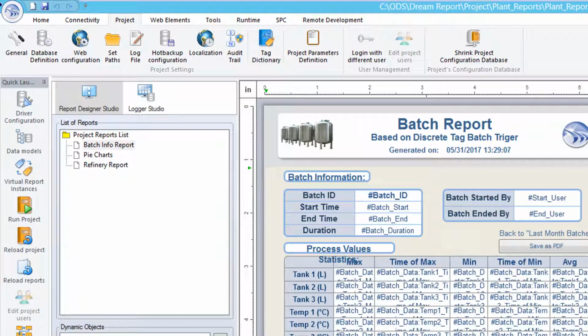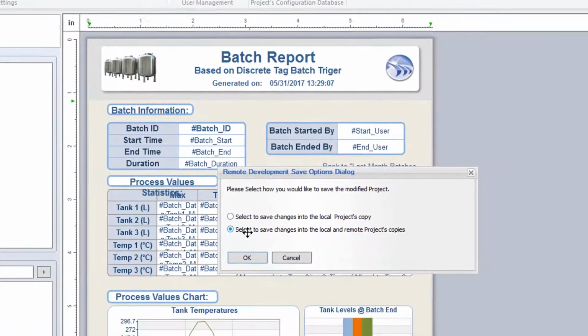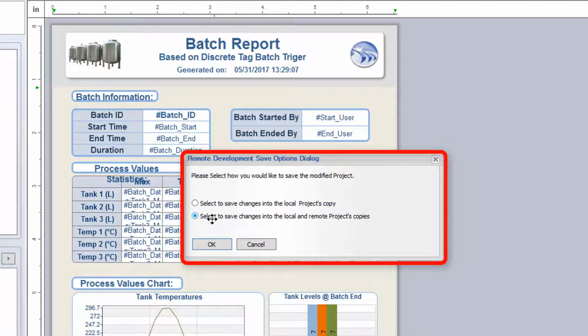I'll make sure to save the project by clicking on the Dream Report icon in the top left of Studio and clicking Save Project, or by clicking the Save Project icon. I'll be prompted to either save only the local working copy of the project, or both the local copy and the remote or repository file as well. Please note, make sure to select the second option to ensure that all remote users will have access to the latest changes in the project.